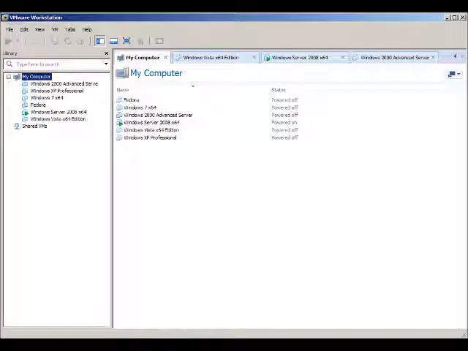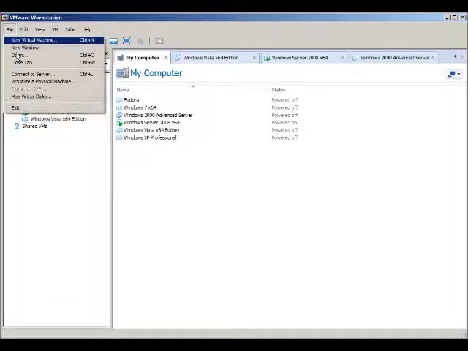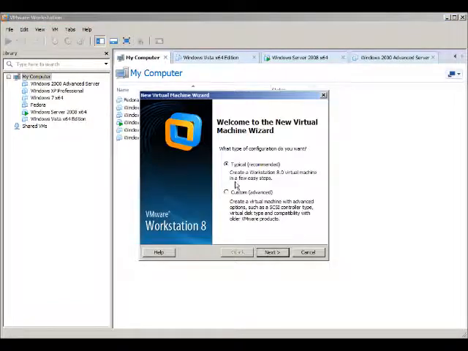This is activity 9.1, installing a new domain controller in a subdomain. The objective is to install a new domain controller in a subdomain. Go to File, New Virtual Machine, Typical, and Next.